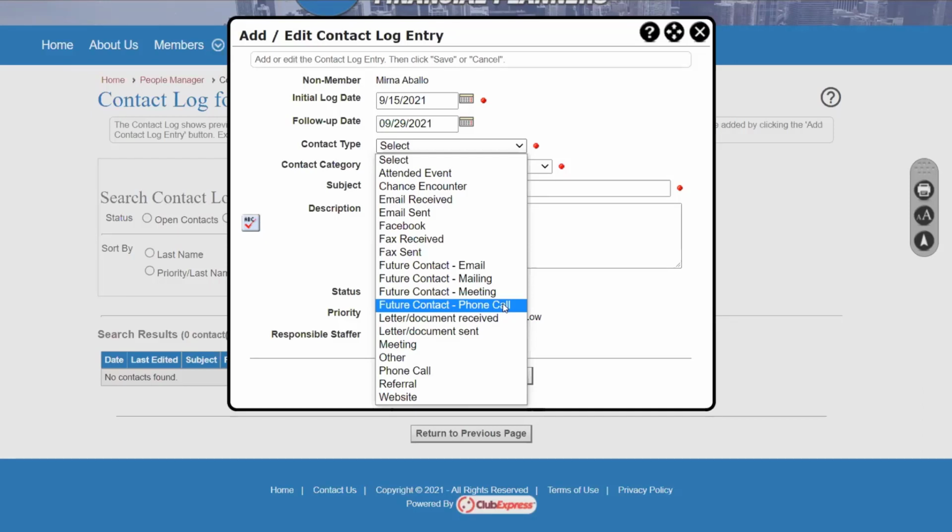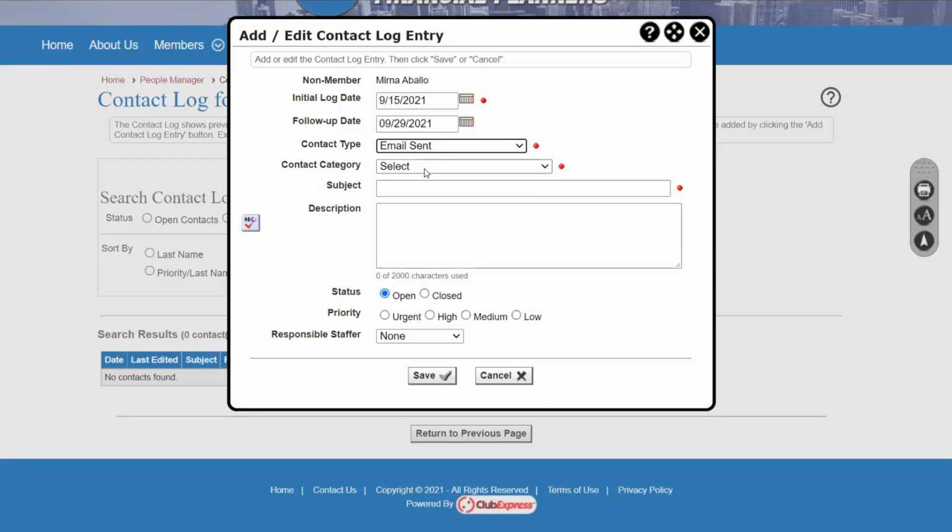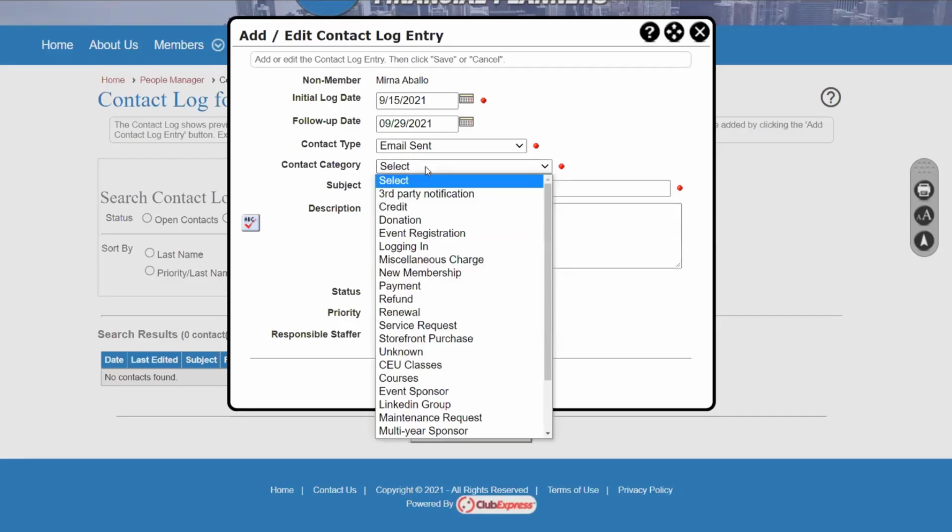So in this case, I am going to say that I sent an email to Myrna, and the contact category is the next item that you would touch. So the contact category, we love our categories at ClubExpress. These categories are really telling you what that contact point was about. Now, of course, you can configure your own categories. We do have built-in system categories that cover most of those options. And the Chicago Association of Financial Planners has added a series of their own contact categories. In this case, I've contacted Myrna because she would like to be an event sponsor.